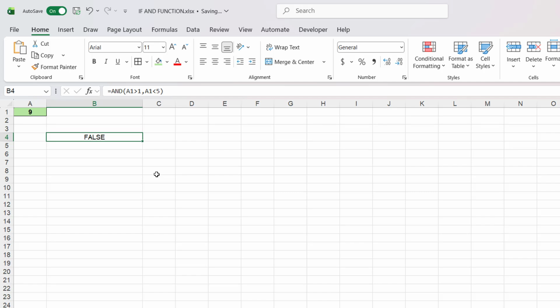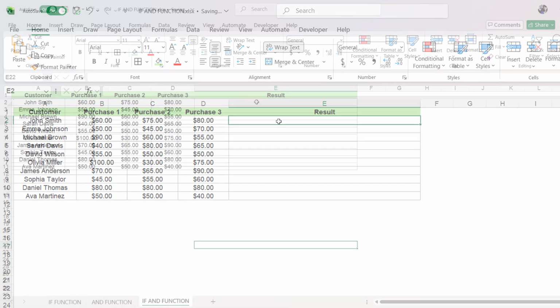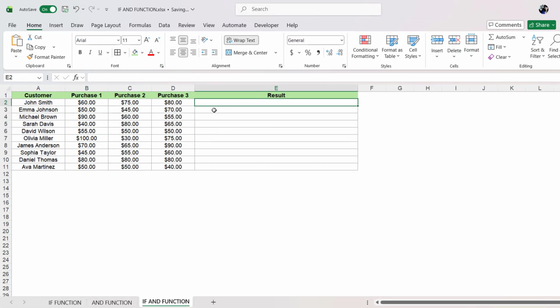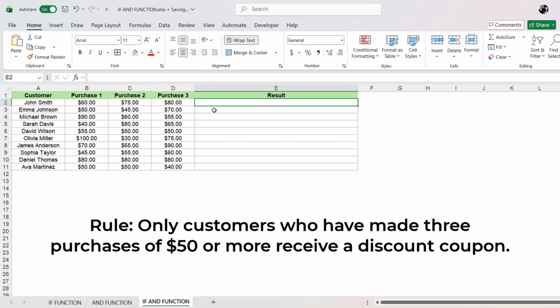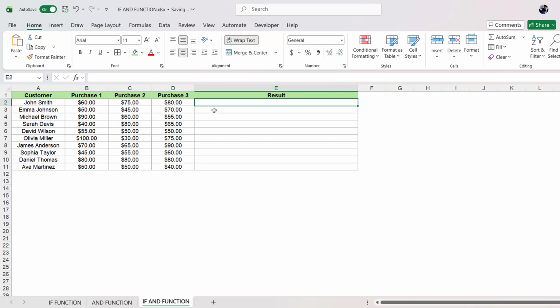So now you know how these two functions work separately. Let's see how you can use them together in a practical example. Here I have a table of customers in a store. And I want to give a discount coupon to customers who make 3 purchases of at least $50 each. So I need to check 3 conditions. The first purchase must be greater than or equal to 50. The second purchase must also be greater than or equal to 50. And the third purchase must also be greater than or equal to 50. This is a perfect situation for using IF together with AND.